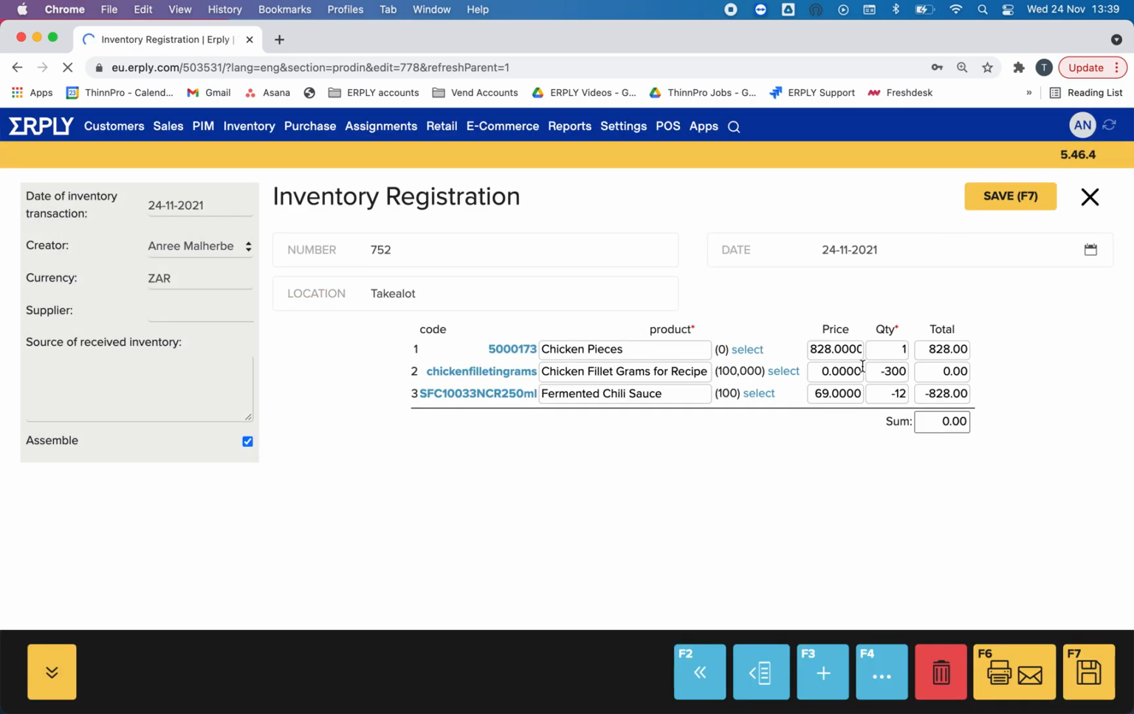And you'll see here that it goes and deducts the relevant amounts based on my recipe. I said it was 300 grams of chicken fillet and 12 fermented chili sauces, and that will now deduct from all of the stock sitting on chicken fillet and under fermented chili sauce, and will then increase my chicken pieces to 1 unit on hand.